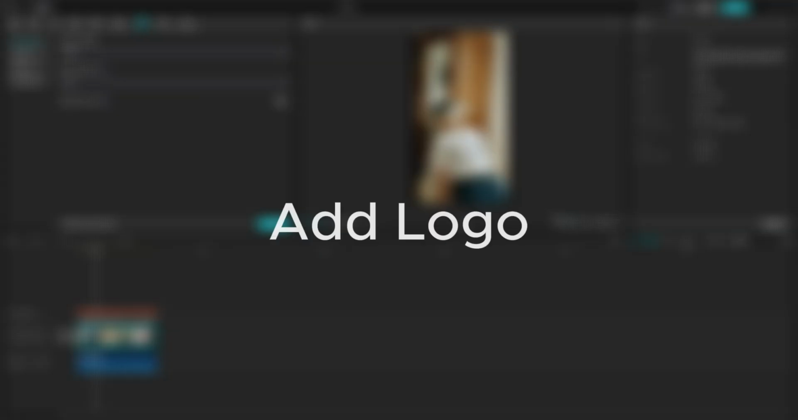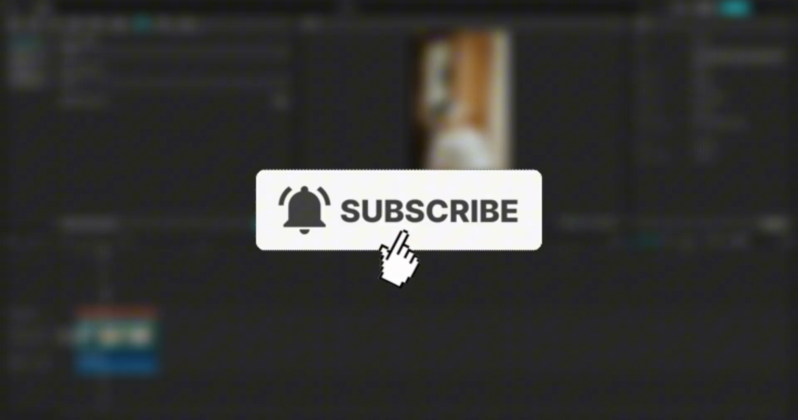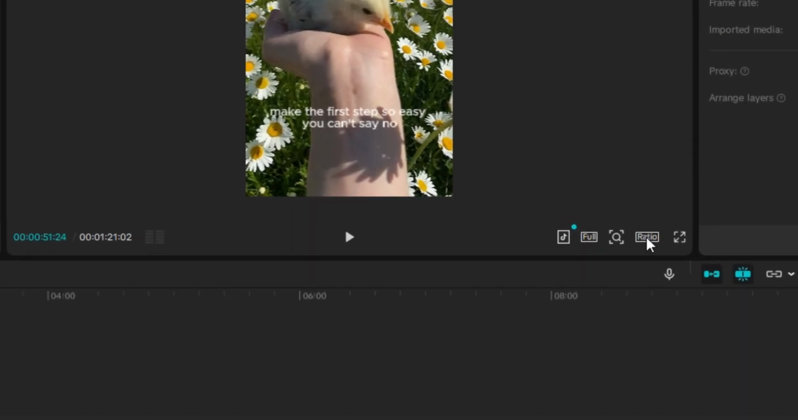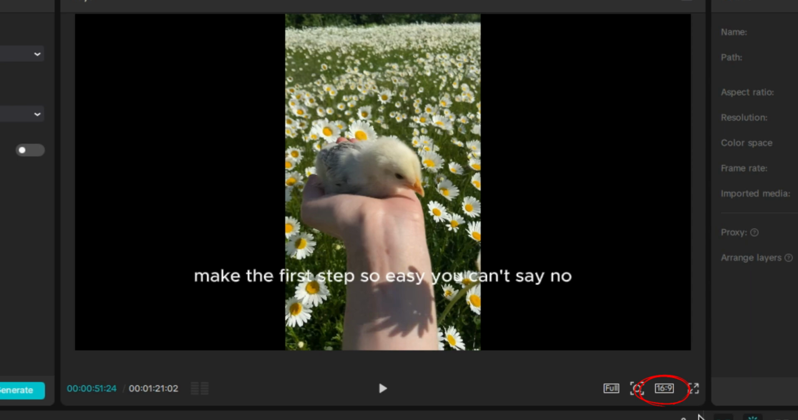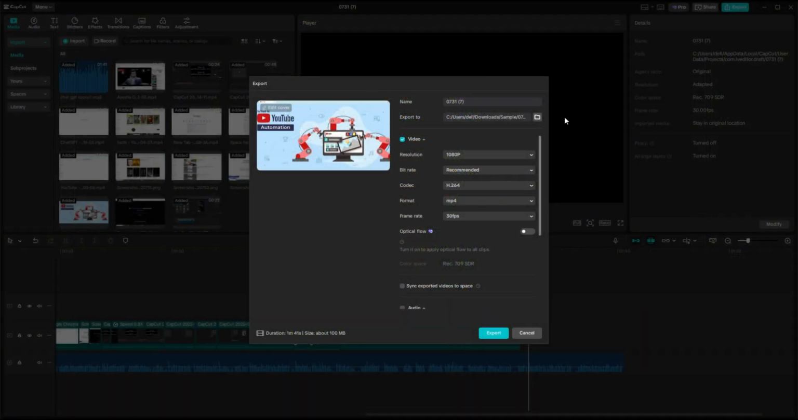Step 5. Add a logo, subscribe animation, and check the aspect ratio, 9:16 for shorts, 16:9 for regular videos. Once you're happy, export in 1080p or 4K for the best quality.